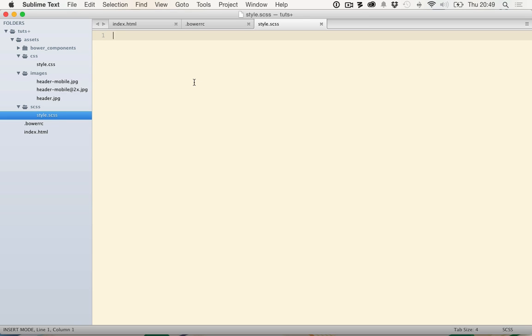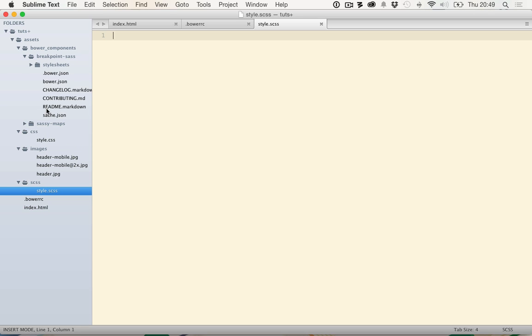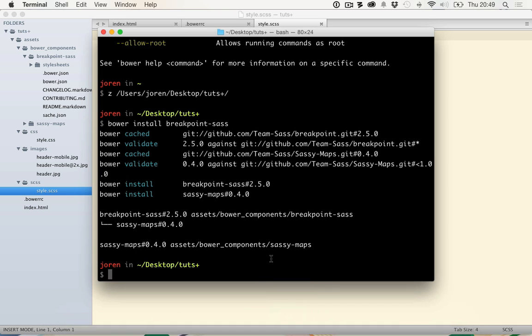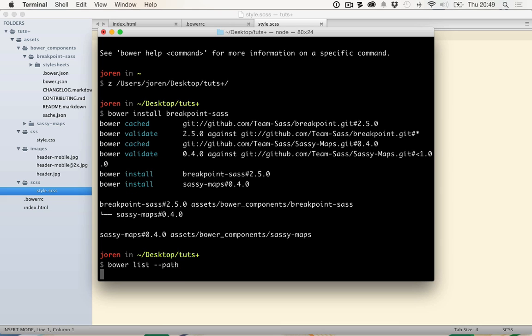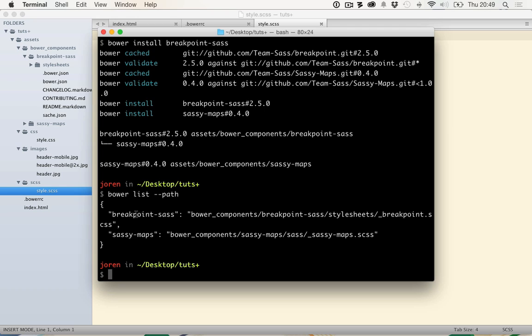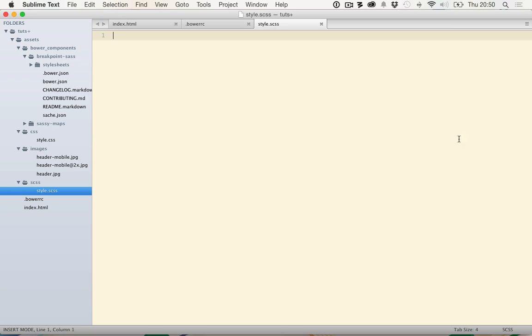While we could look for the import path manually, by looking in the bower_components folder, there's a much easier way to do it. Okay, let's open up the terminal and type bower list --path. Now we have to look for breakpoint-sass, that's here, and we just have to copy this here. That's the path to breakpoint-sass. So now we just have to type @import and paste this in, and that's it.